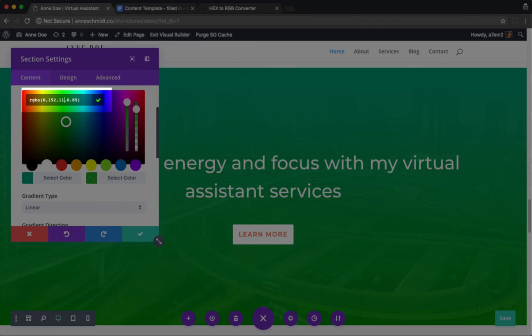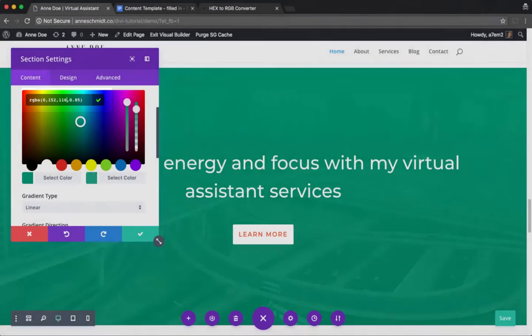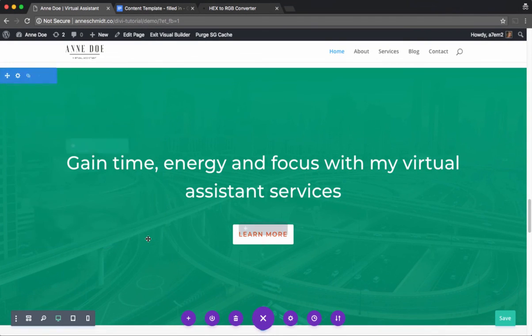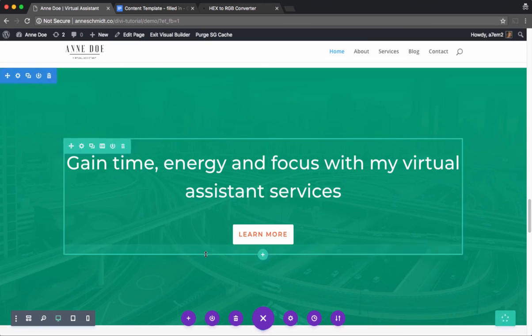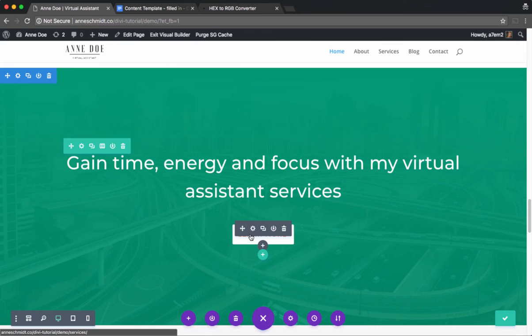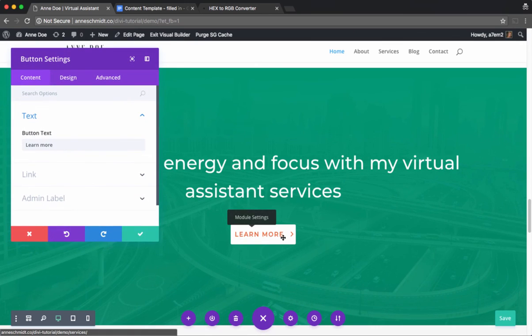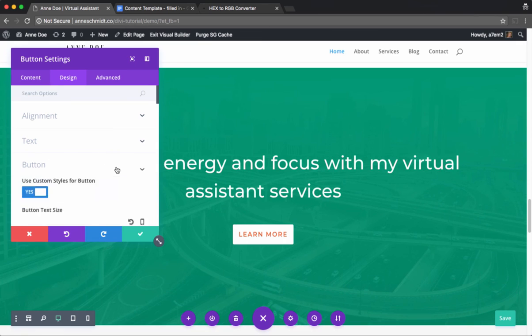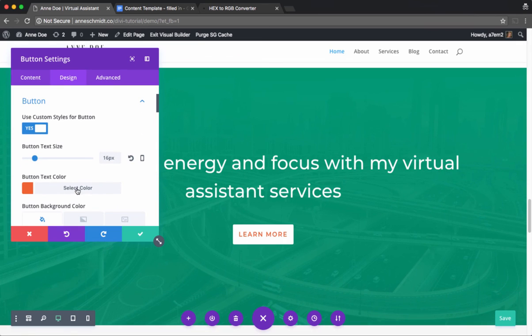And I can see on my site that the color now looks correct. So I'll hit the check mark and save the page. One thing I forgot to do is to change the color of this button text. So I'm going to click on the button settings, click on the design tab, click the button text color, and paste in my green hex value. Hit the check mark and save the page.